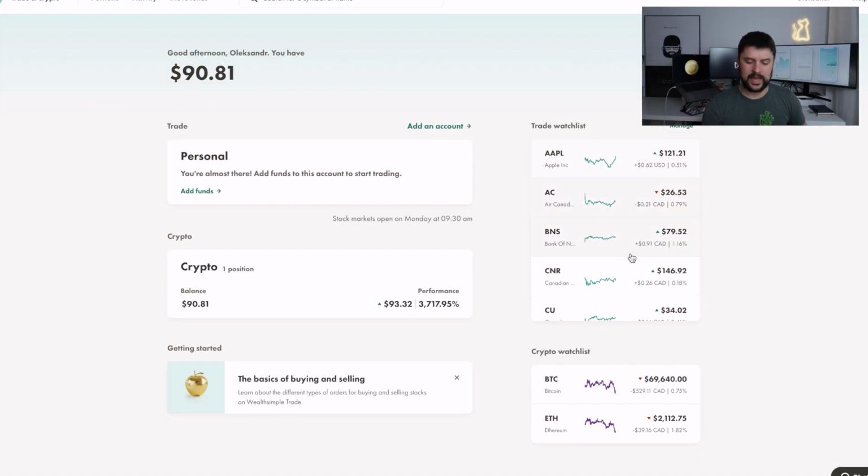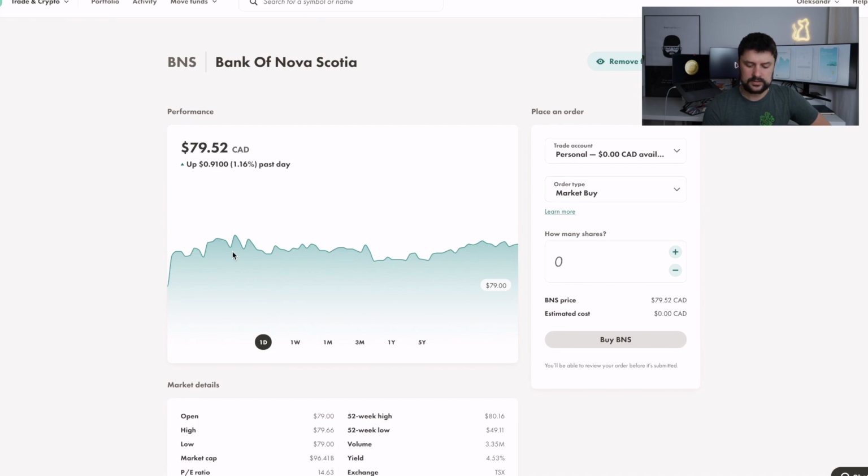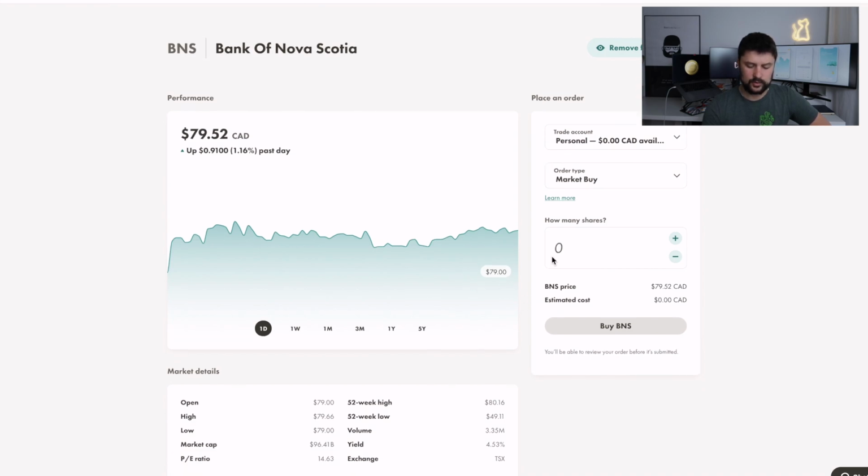And here's their web app and how it looks. You can see here the watch list. It's all synced with your mobile app, of course. You can see your watch list here. You can drill down to different stocks. Let's drill down to Bank of Nova Scotia as well. You can see here the same sort of screen as we were just seeing on the mobile.